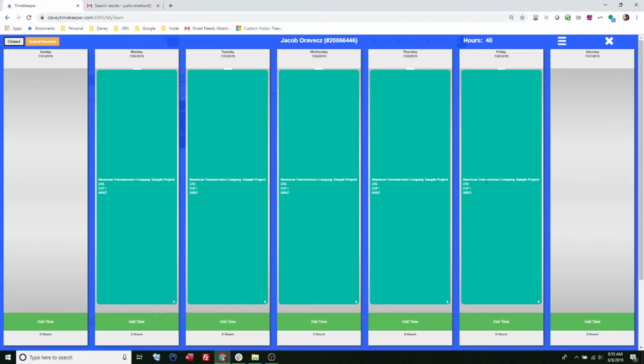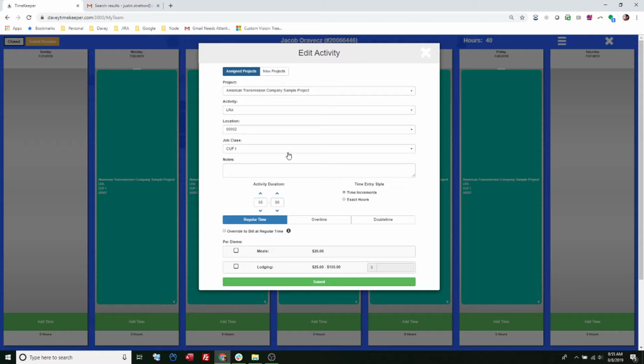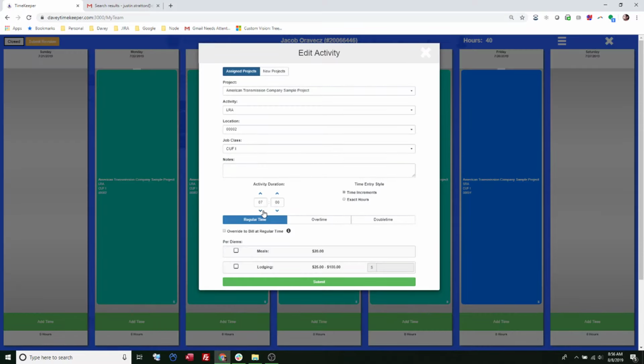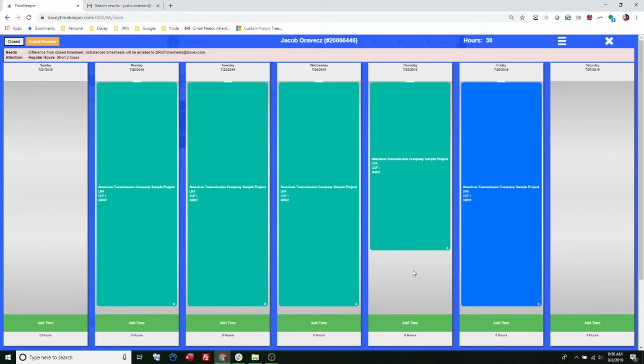Once it's in revision mode, I can go ahead and click on an entry, and then I can make a simple change, like perhaps changing the location for a particular field, or maybe changing the activity, or I could even go as far as change the project. I can also adjust entries, so I can shrink this down to 6 hours. But when I do that, you'll notice that there's going to be an alert posted on the timesheet, just letting me know that this employee is now 2 hours short from what they were paid.